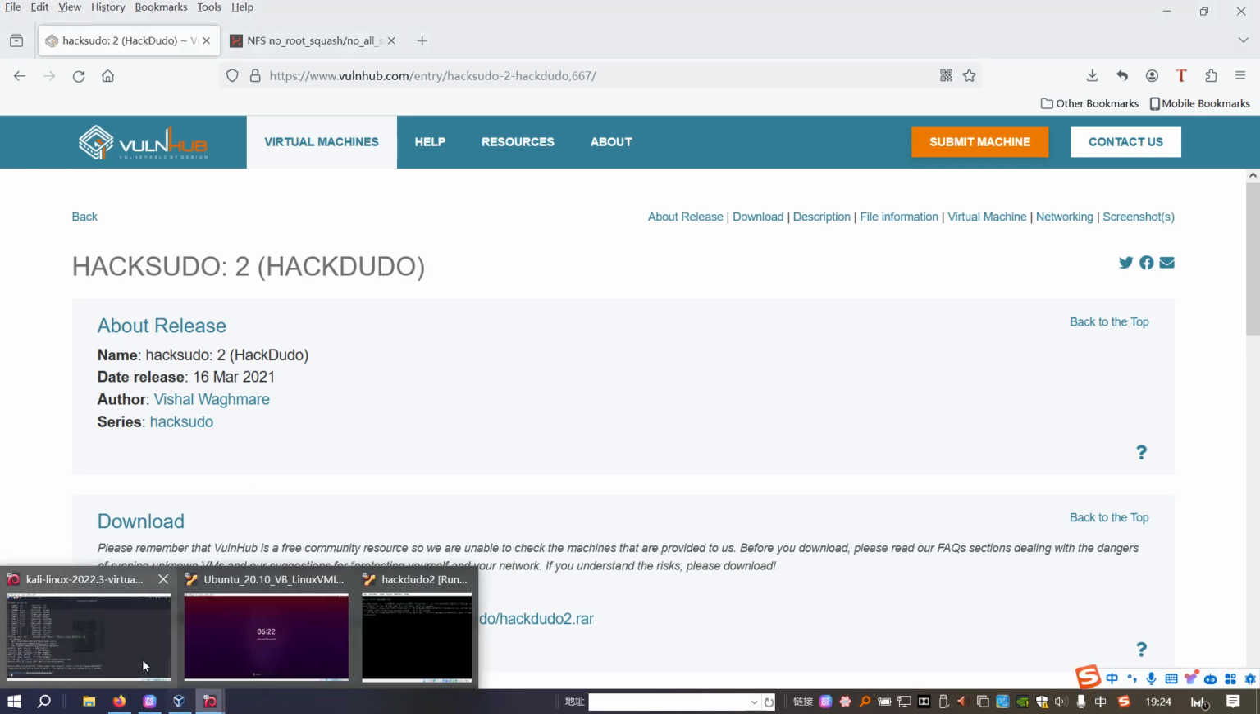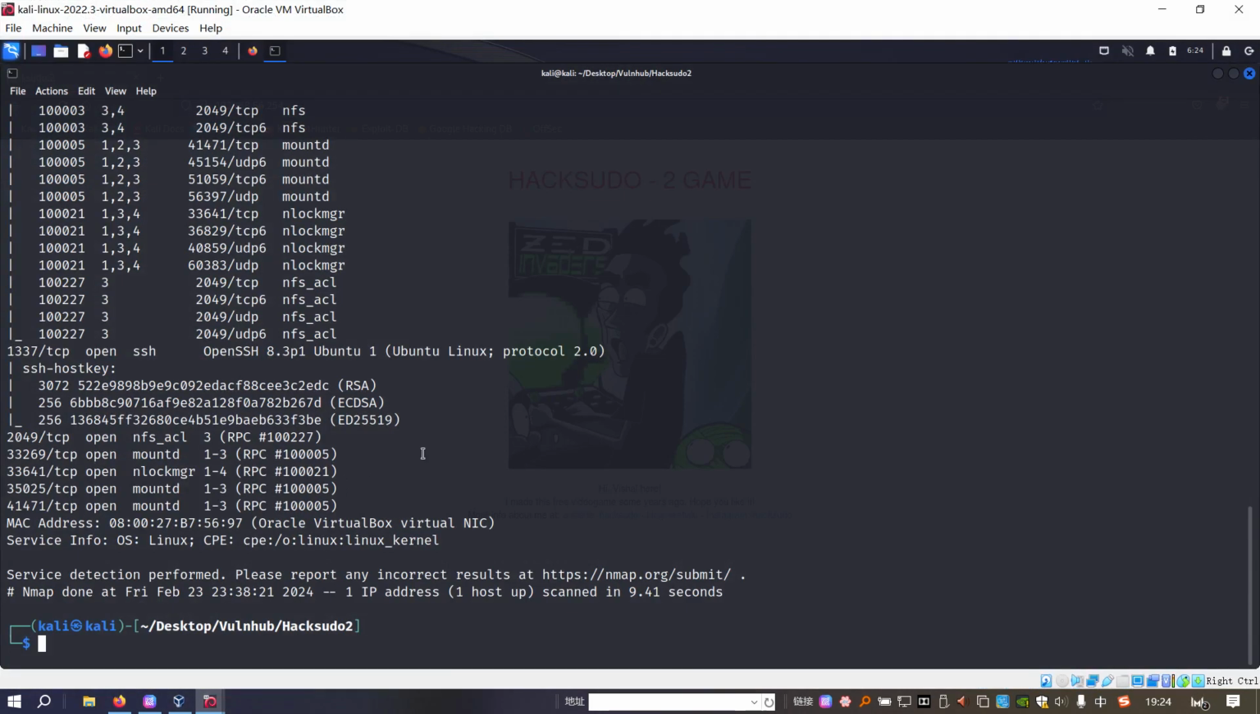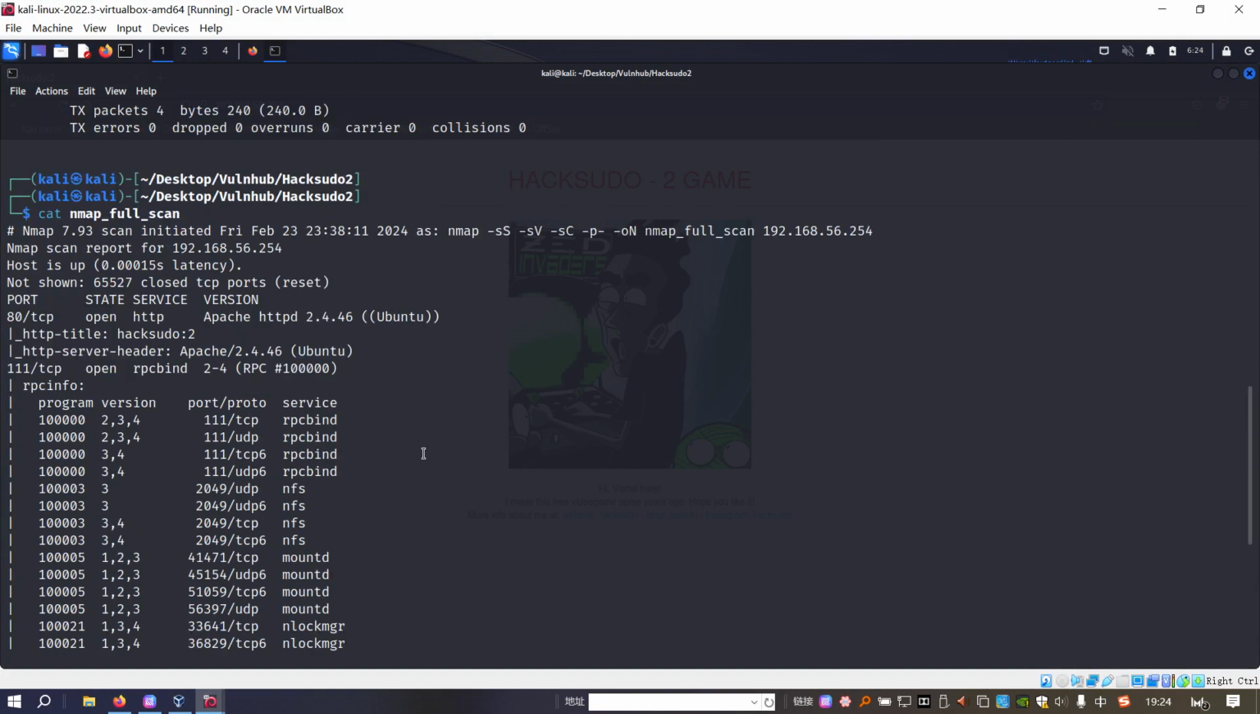So then we can switch into the Linux VM. As you can see, I used the options of the SYN scan, the version scan, the default script scan, and also the option -p- to do the comprehensive scan. Then I output the result into this file.